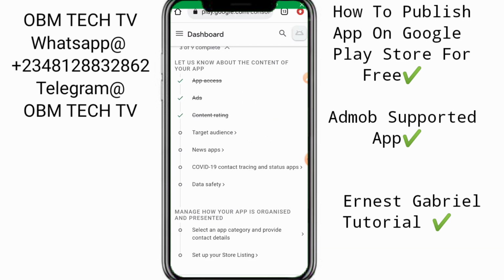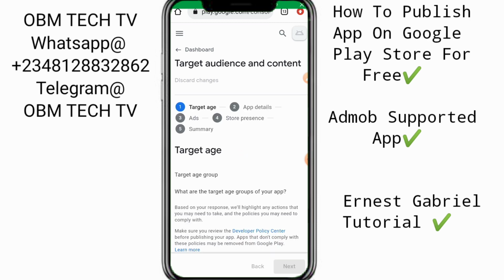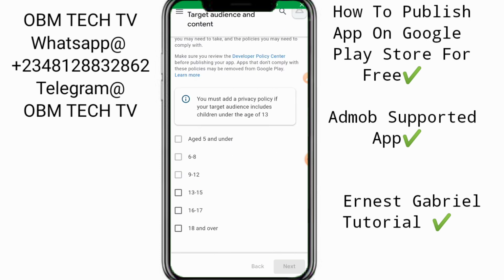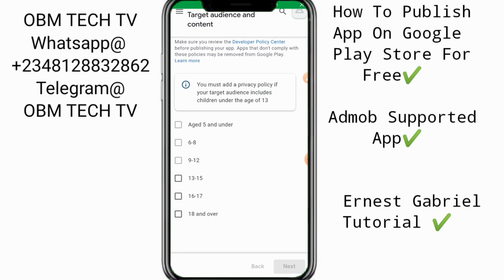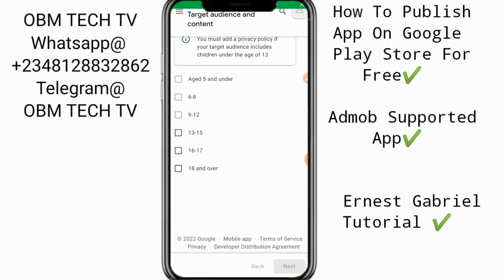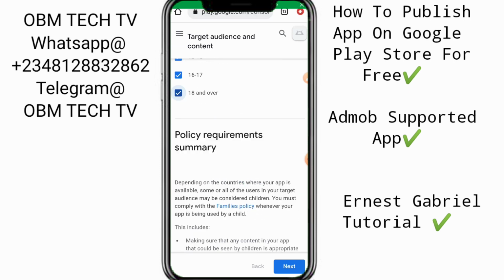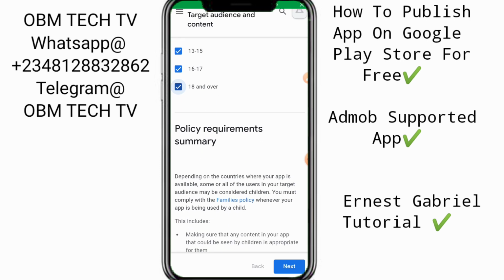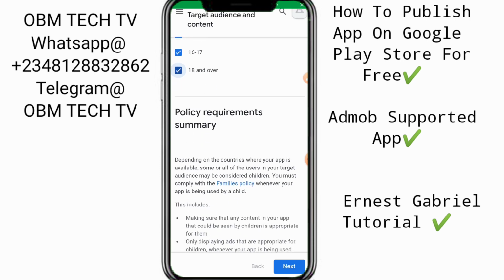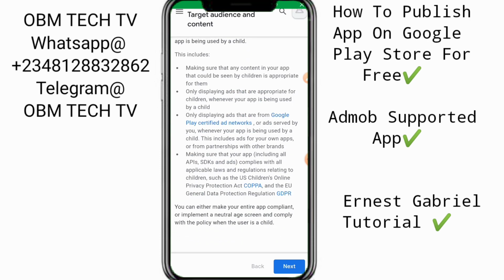Then the next one is the targeted audience, which is number 3. So what age group do you want to use this application? Actually click for 13 to 15, 16 to 17, and 18 and above. And once I click on the 13 to 15, it will show the policy requirement summary. Just click on the next button at the bottom.